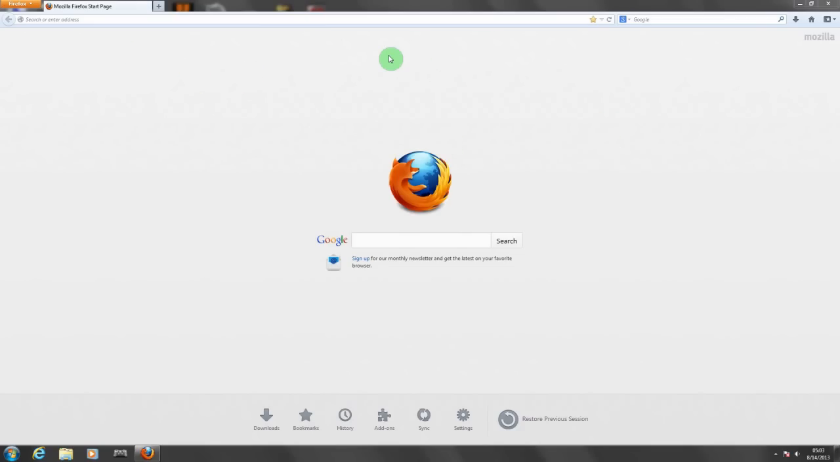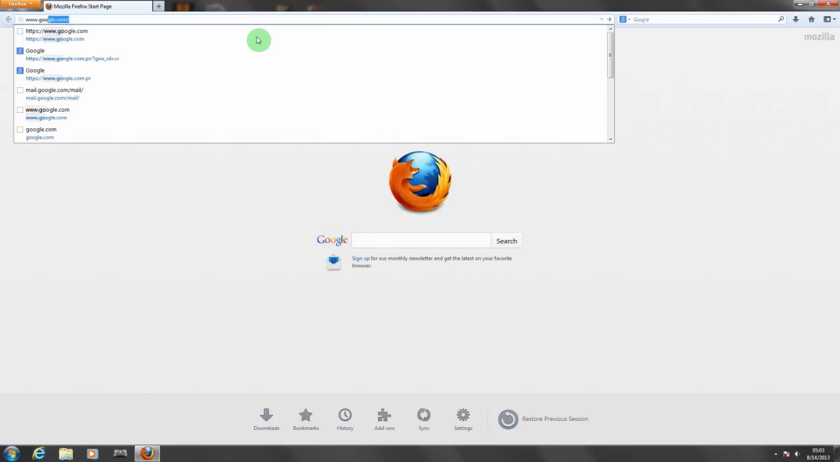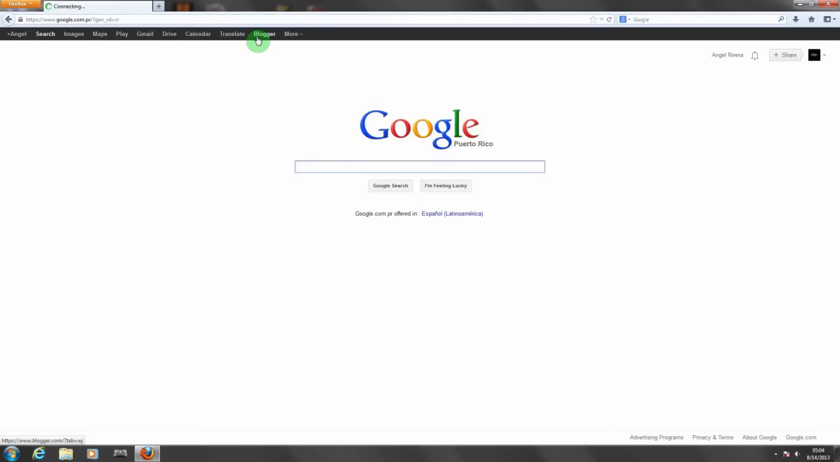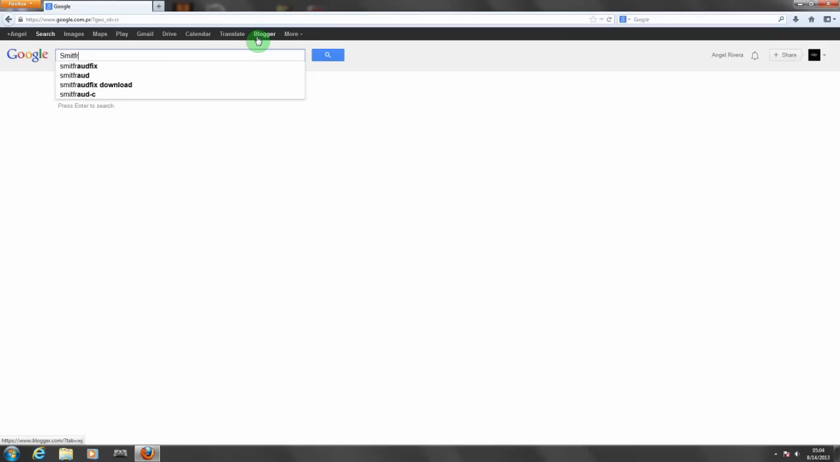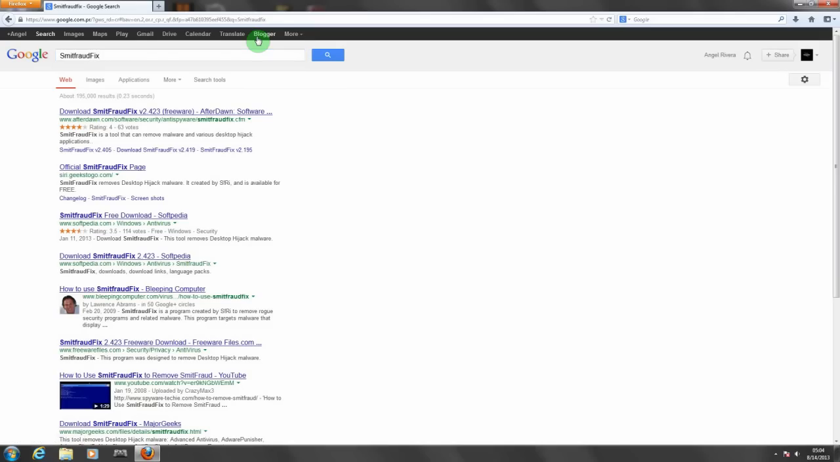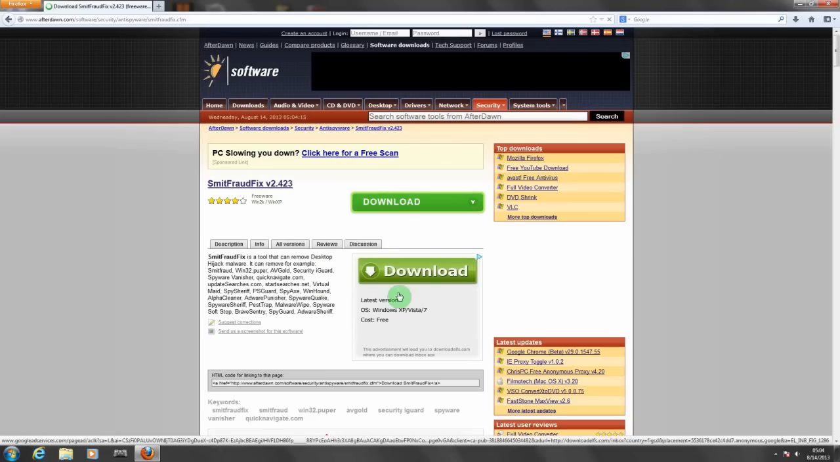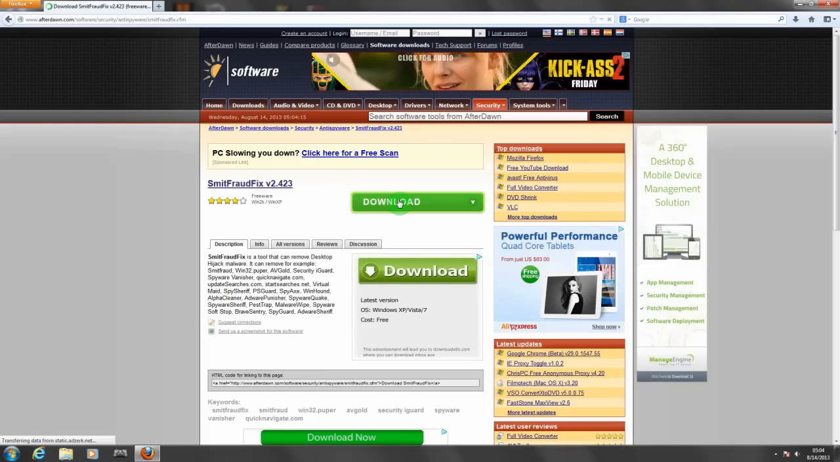Now after doing that, you need to go to the Google website and then you're gonna type here SmitfraudFix. Now the SmitfraudFix, and after done.com, download that version that they have right there. So right here you're gonna click on download.